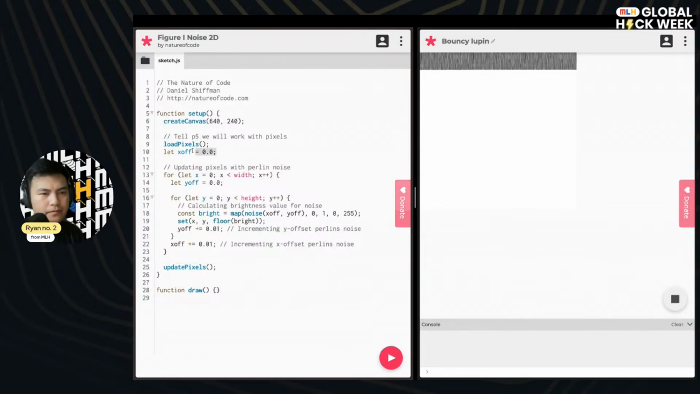Okay. X offset there, Y offset here. We've got the double loop. We've got the brightness. We've got sets. I don't know what this function does.